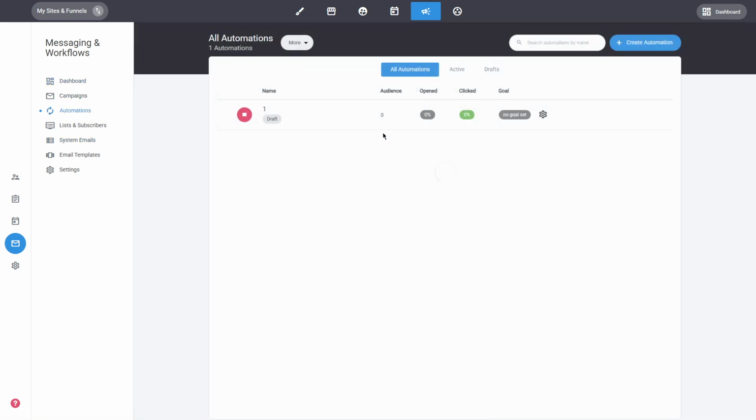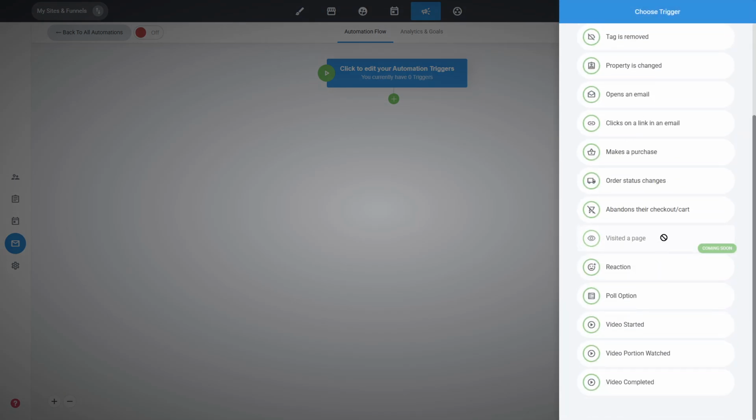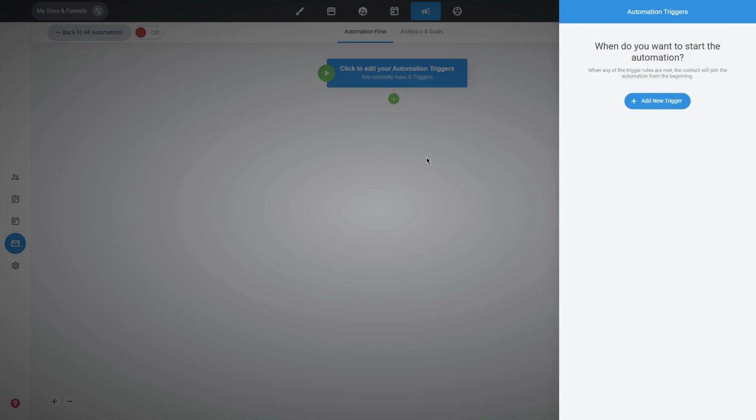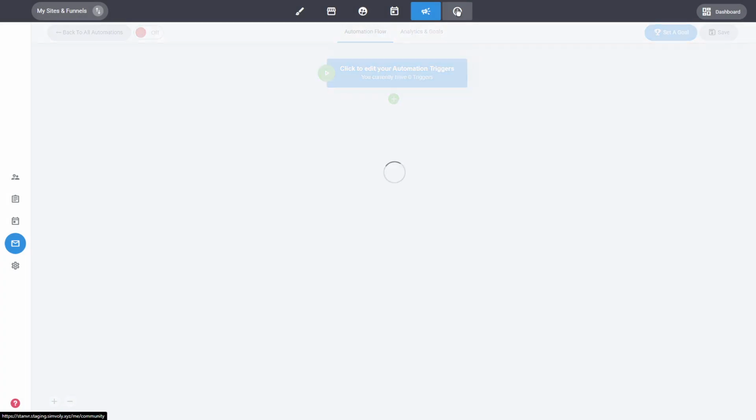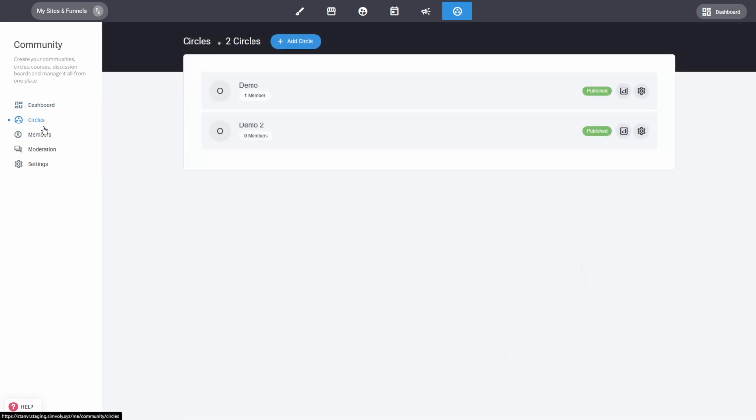So when you create an automation, now you have the option to have different triggers, which are part of the social interactions, such as reaction to a post, answer to a poll, video has started, video portion was watched, if they reached a specific point, or if they completed, meaning watched a whole video, reached the end of it. So you can use those as activities right now working. So this is how simple it is to create, organize, and customize your communities, your courses, and your areas.